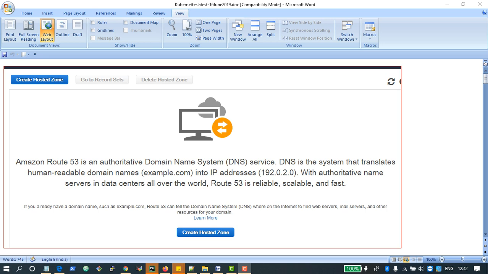Today I am going to present how to install Kubernetes in AWS. As you all know, AWS is a cloud computing platform and Kubernetes is a cluster. So we'll see how it will be done in the AWS environment.